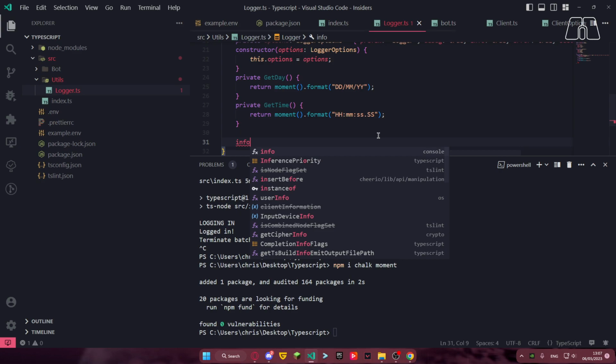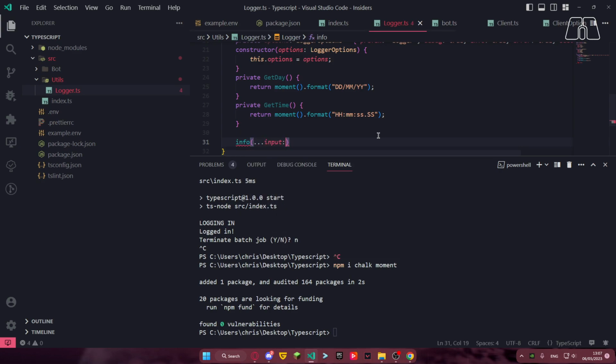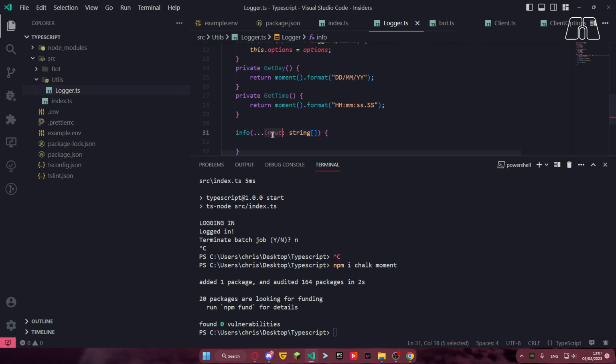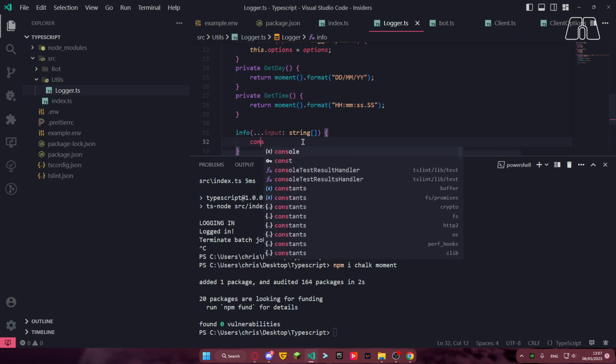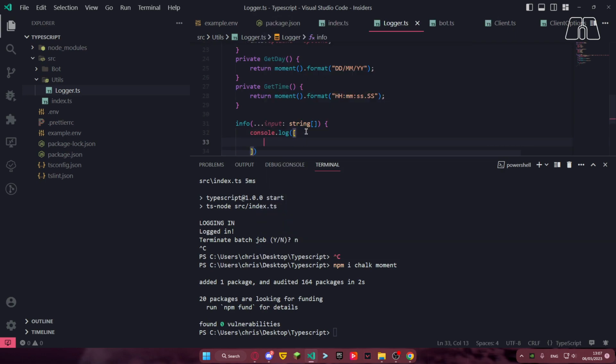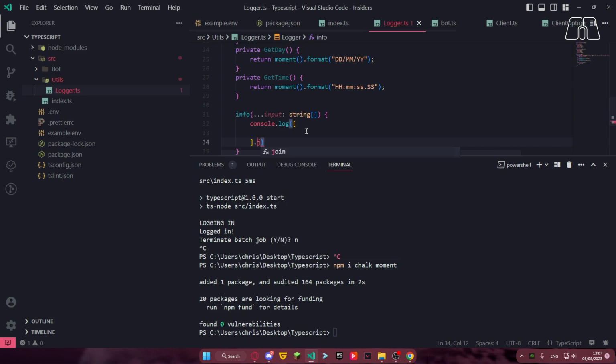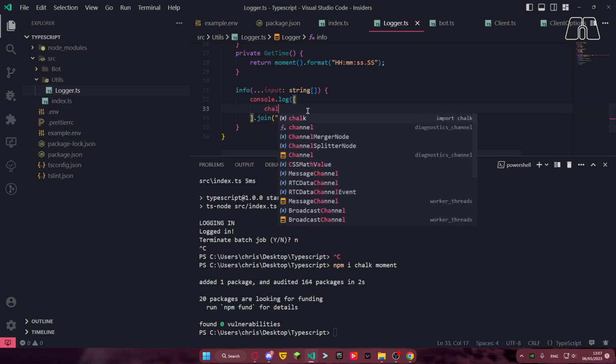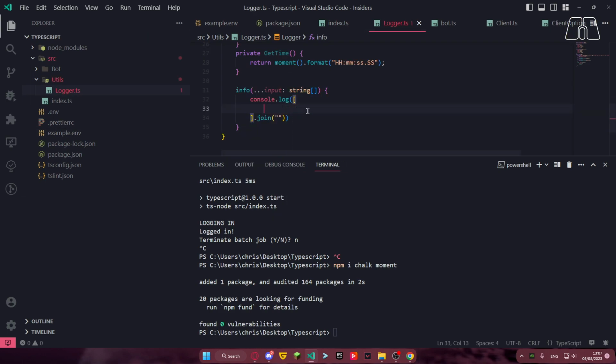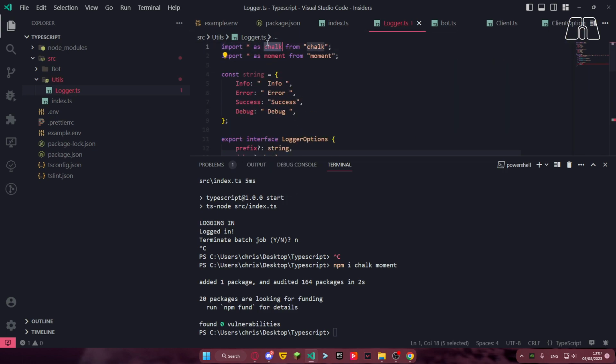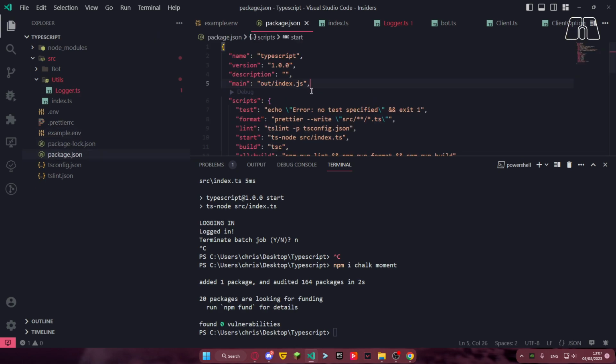Now we're gonna create our first logger, which is info, where we have this function. It allows multiple strings, which I called input. Now we want to console log an array, which we then later join together with no spaces. This way we have it easier to format strings, and we're gonna use chalk. But as you can see, it doesn't really work. That's because chalk is on the current version 5.